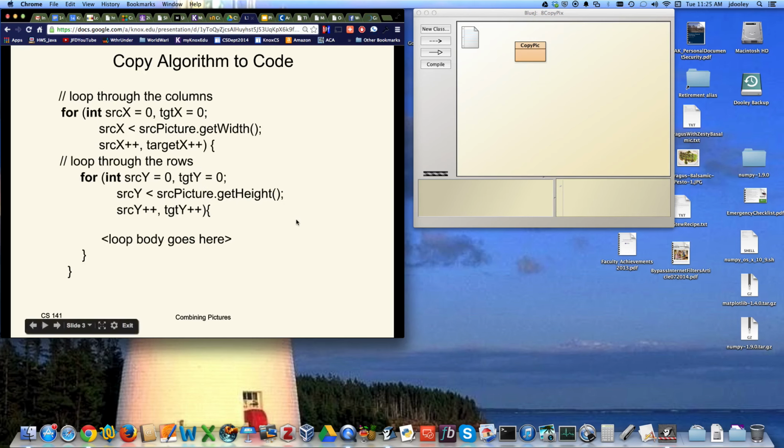Okay. So in order to do that, we have to have a pair of nested loops, because we're going to loop through the columns first, and then we'll loop through the rows. Notice that this is a slightly different for loop. For one thing, the for loop statement itself is really long. But notice that we can use two loop control variables in a for loop.